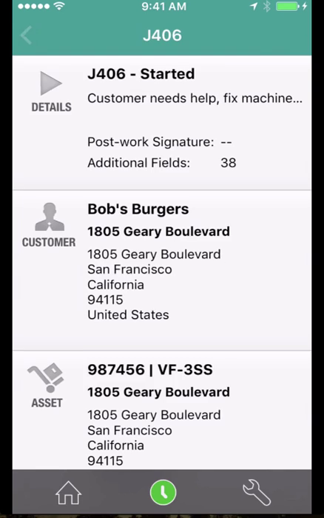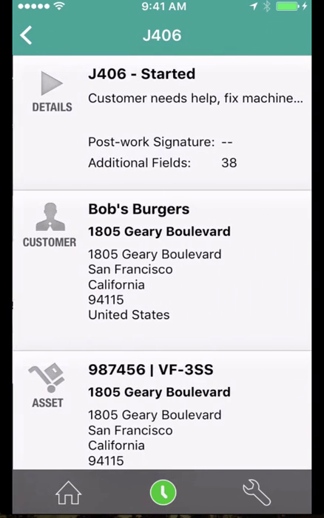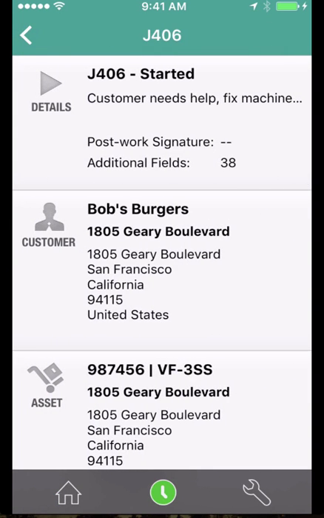If you want to get all the way back out to the main menu, you can see now by job 406, you have a green arrow. That means that you have started the job and you can start working on your machine. Tap into the job. When you're done with the job, tap into your details.